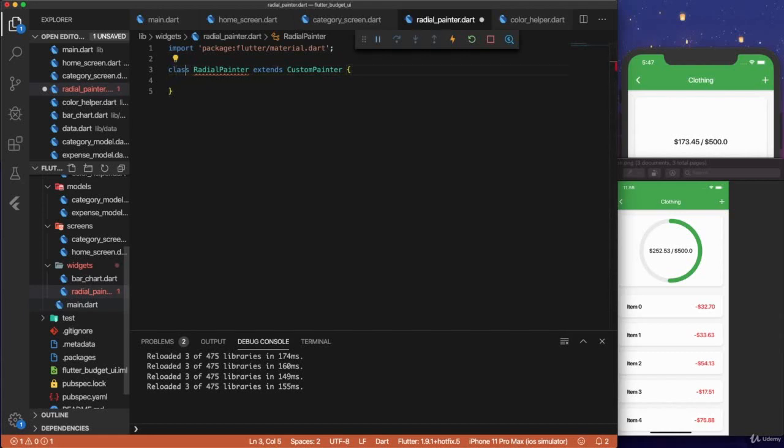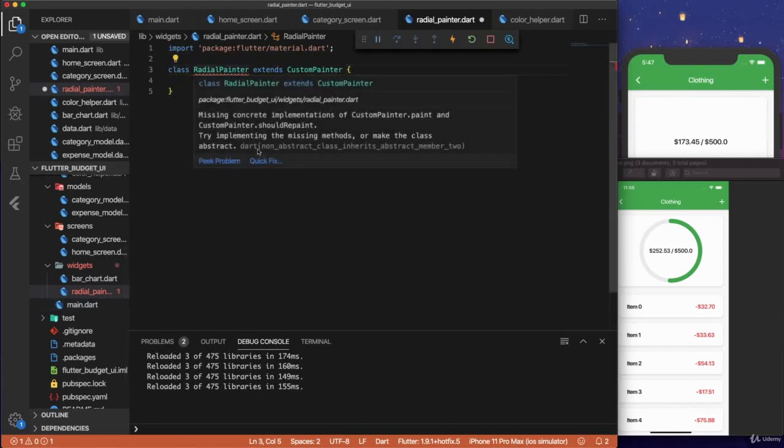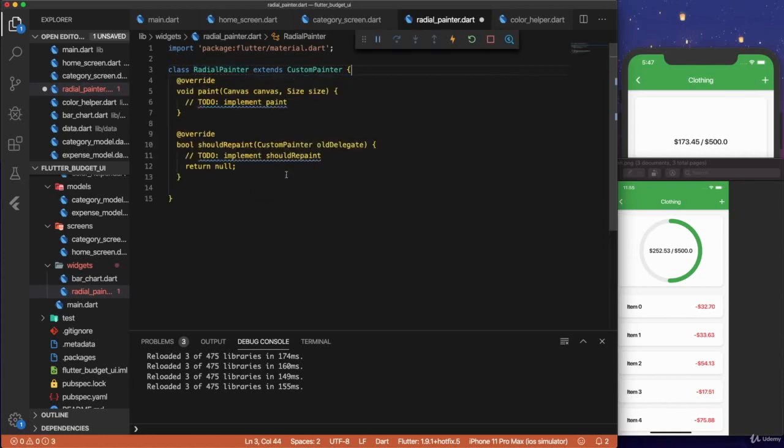And if we hover over radial painter and then click quick fix, we see that we're missing 2 override methods, so we can just click create 2 missing overrides. And then we get the method paint, and the method should repaint. We're going to have should repaint equal to true, because we want the radial painter to always update itself and to change values accordingly based on the expenses here. So if the user adds a new expense, then we want the radial painter to redraw itself. Let's remove the to do here.